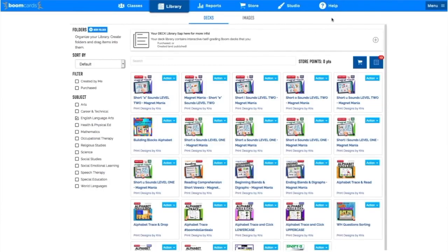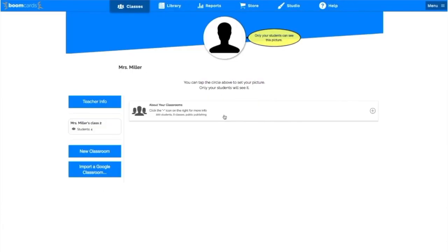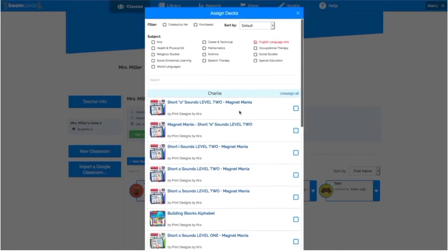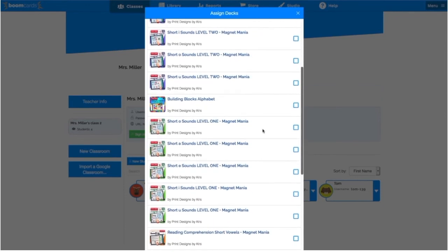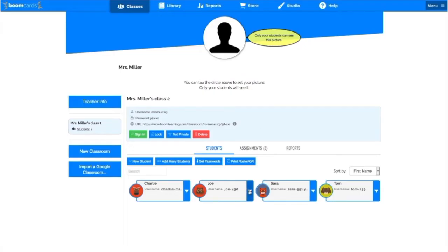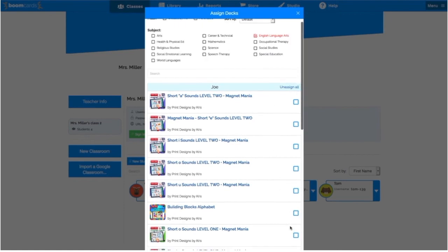Another way to do it to get more differentiation is to click on Classes, go back to your class, click on the specific student, and you can assign them different ones. For instance, let's give Charlie, he needs a level 2. But I really want Joe to maybe work a little more on his level 1 skills. Easy as that.